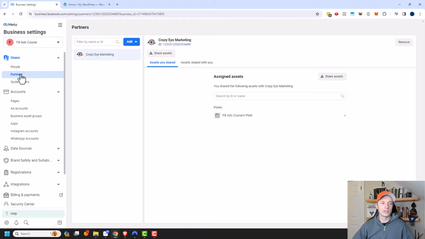This would be if you want to allow another business into your account. So if you hired a marketing agency or something like that, you'd probably add them into the partners area right here. And I'm sure that they would walk you through the process if they're running ads for you on Facebook or Instagram. Coming on down, we're going to skip over system users and get to pages here.